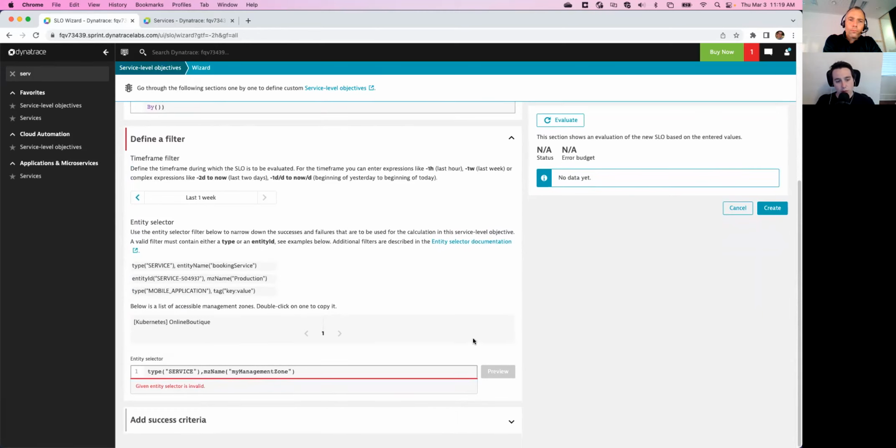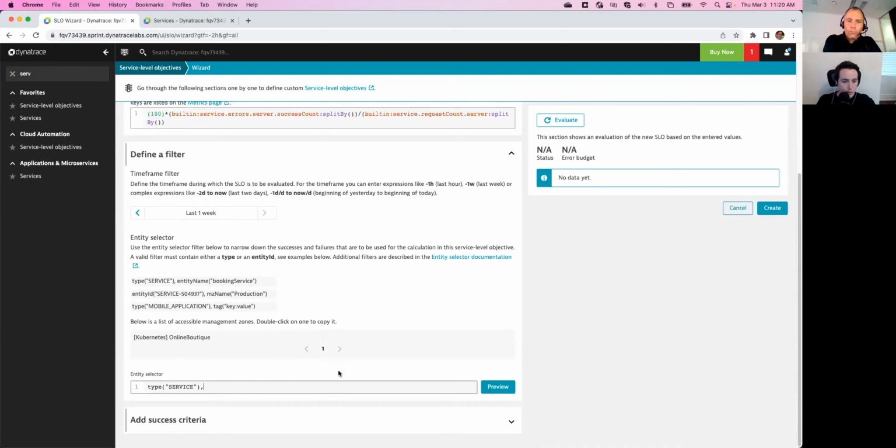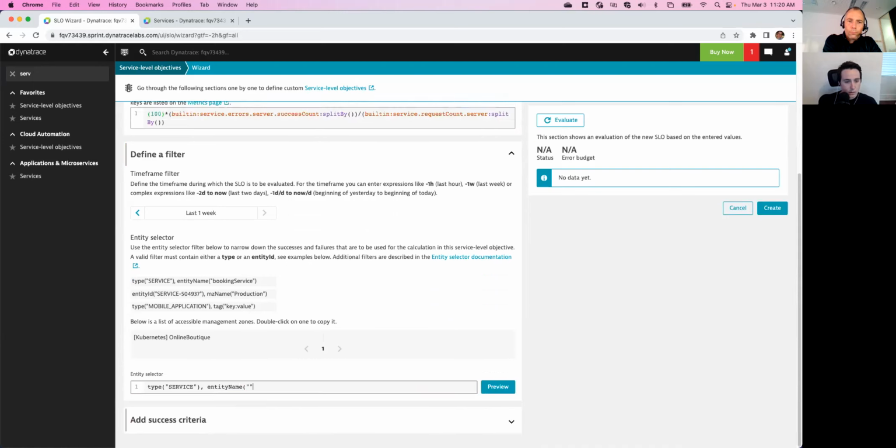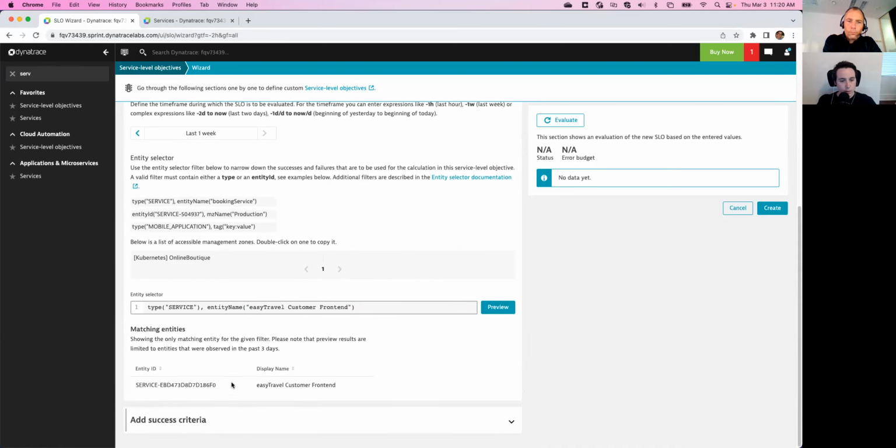Then what we're going to do is tell Dynatrace, okay, we want to scope this into just our Easy Travel Customer Front End that we want to create this SLO off of. So in the filter down here, it's going to be type service, and then the entity name. Go ahead and go in here. We're going to plop in our entity name. And what we're going to find is our Easy Travel Customer Front End service.